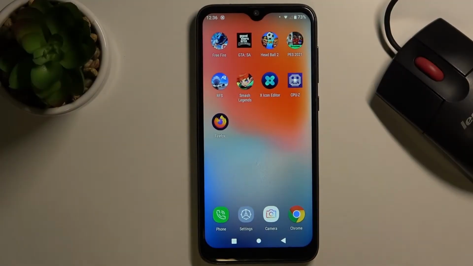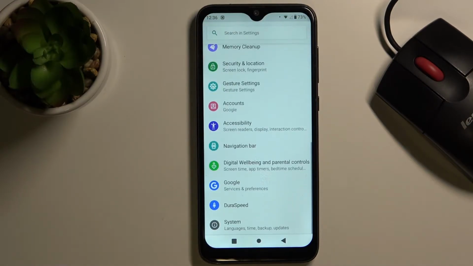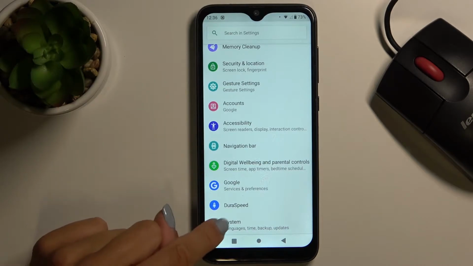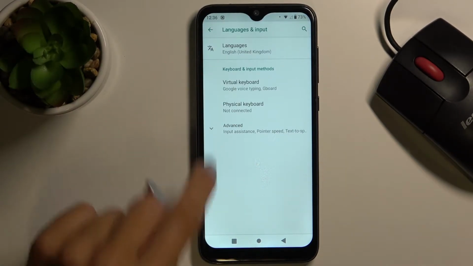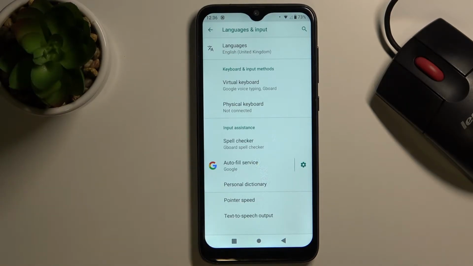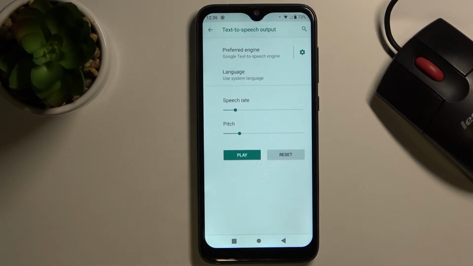In front of me is OUKITEL C15 Pro, and let me show you how to manage text-to-speech on this device. So at first, just open the settings, then find and select System, go to Languages and Input, and select Advanced. Here you will notice text-to-speech output, just mark it, and here you can smoothly personalize this feature.